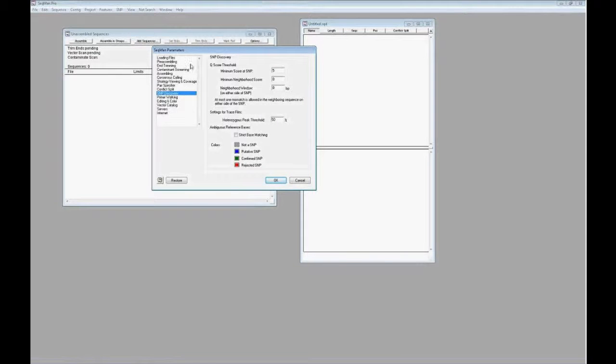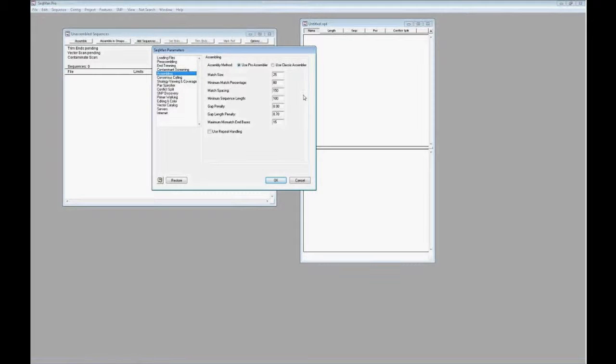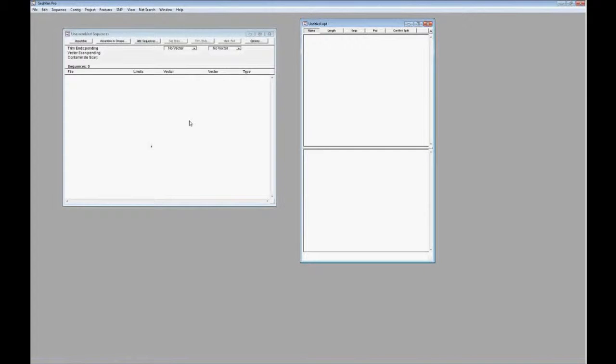All of the parameters here for the various categories are optimized to be good for most general assemblies. For example, our assembling parameters have been extensively tested and optimized. So in general, we don't recommend changing these. If you do have an assembly problem, you can always call our support staff and we can walk you through some things to try. So I want to point out the parameters, but in general, you can just get started without having to worry about those.